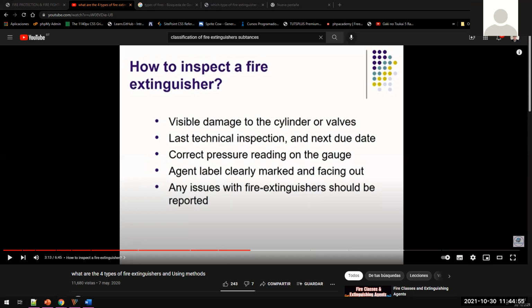Visible damage to the cylinder or valve. Last technician inspection and next due date. Correct pressure reading on the gauge. Agent label clearly marked and facing out. Any issue with fire extinguisher should be reported.